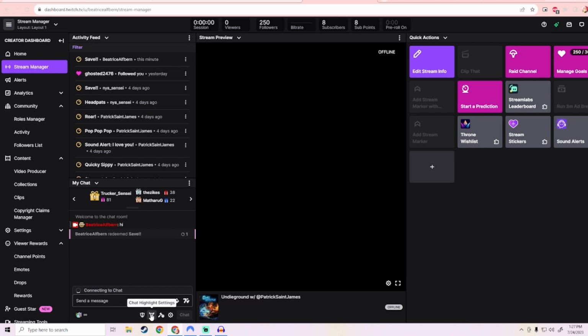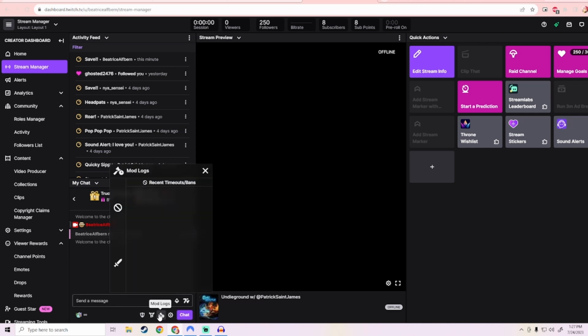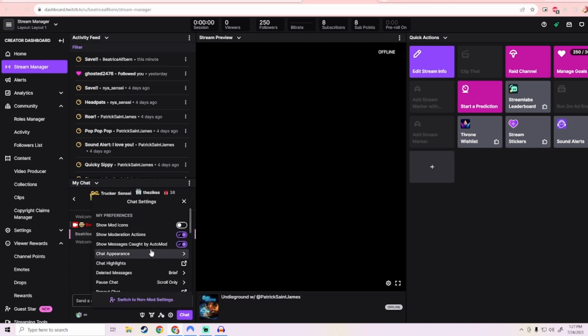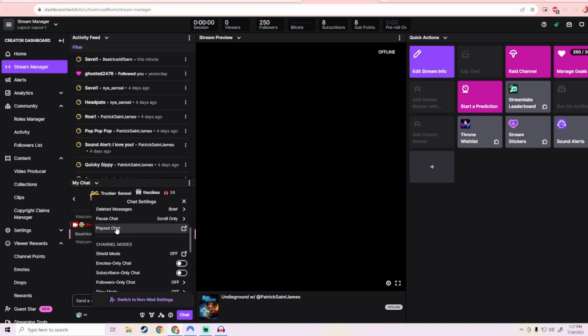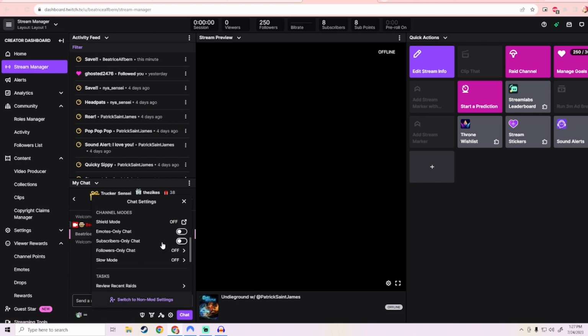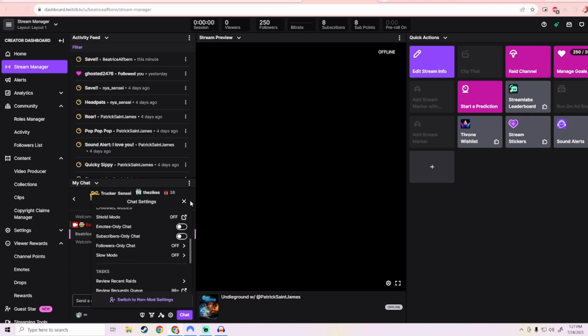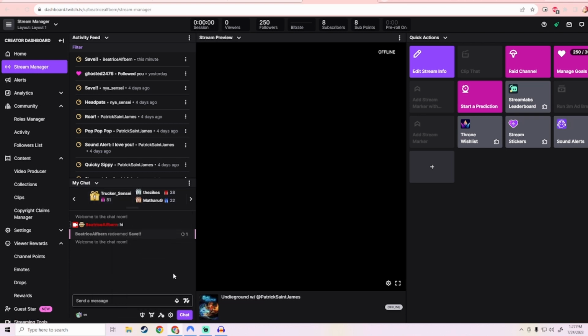And then of course over here you have more settings like mod logs will show if people are timed out or banned. Chat settings, you can activate slow mode if your chat is too fast. You can change how things look, delete messages. You can make chat pop out, meaning it will be like a separate box that you can drag anywhere if this area is too hard for you to look at. You can change it to emotes only, subscribers only, follows only. There's all kinds of stuff. So honestly, just look through it yourself to see what you like the best.